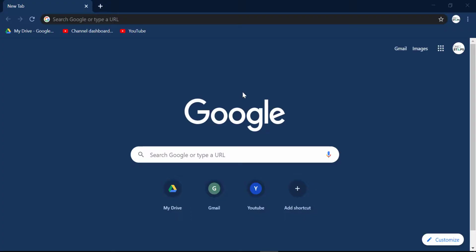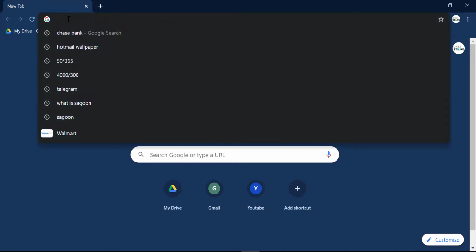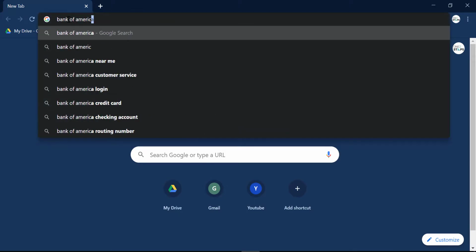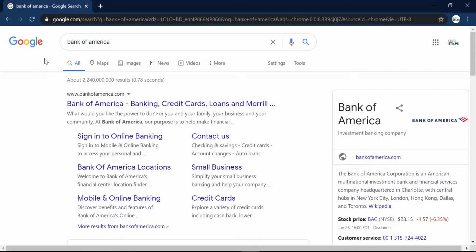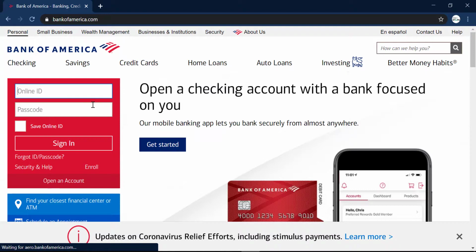First of all, go to any web browser on your mobile device or your PC, and in the web address bar, type in Bank of America. Click the first link, which is the official website of Bank of America, and here you have to type in your online ID and passcode to sign into your account.